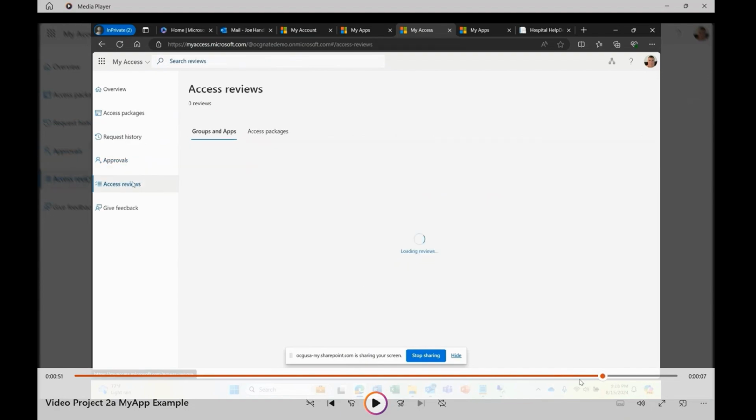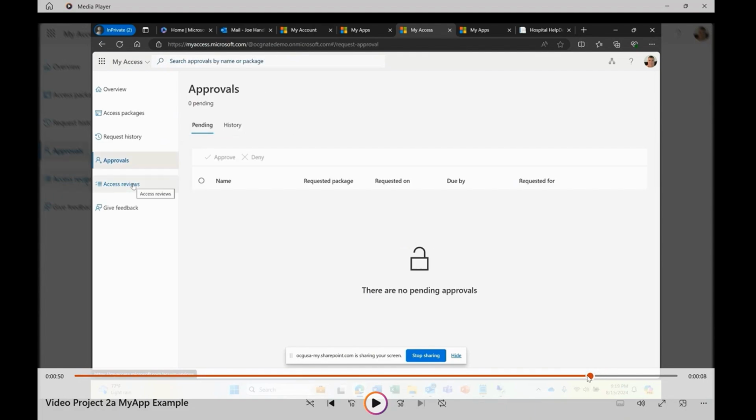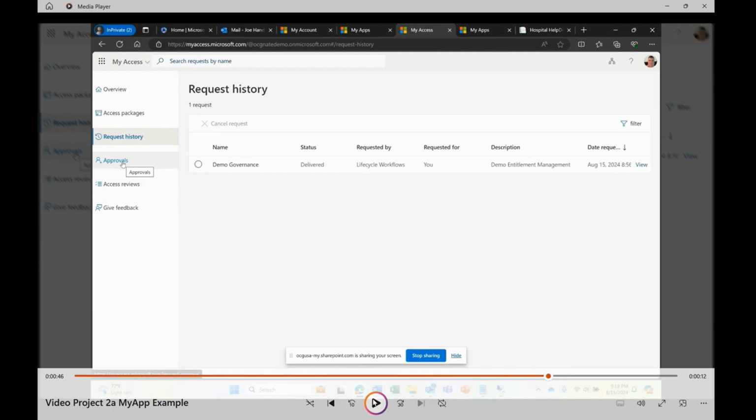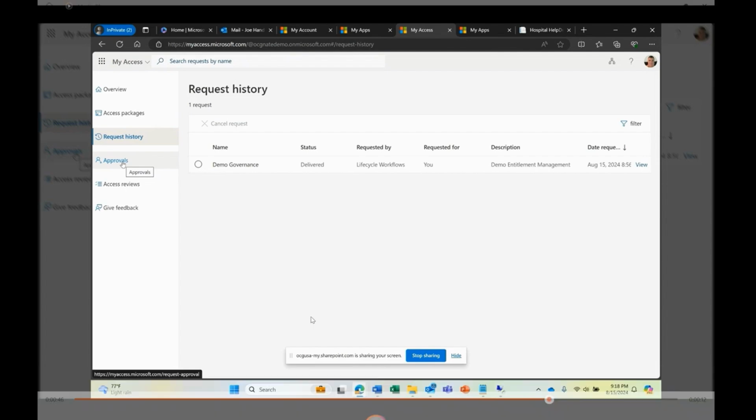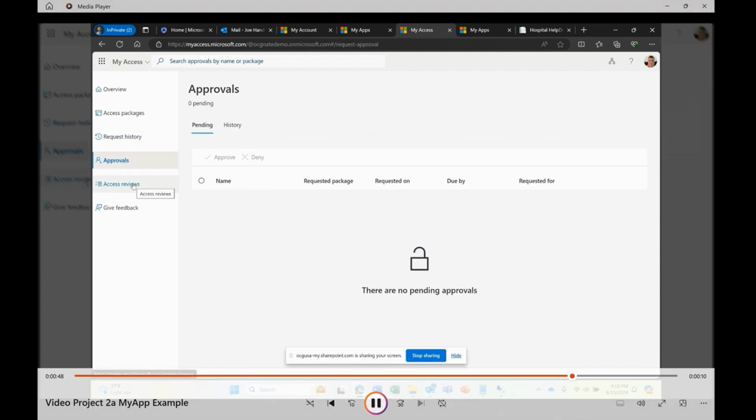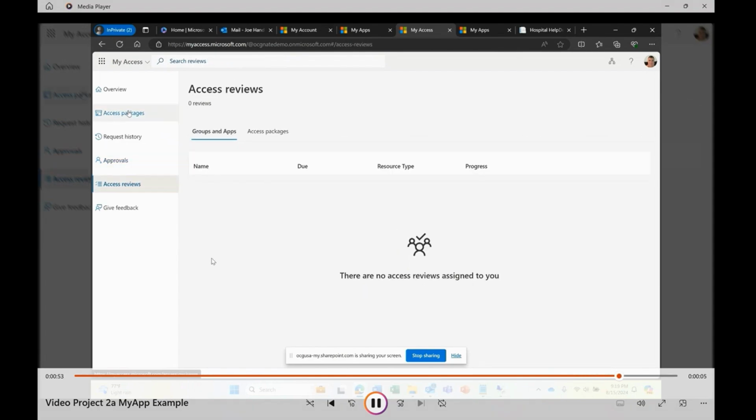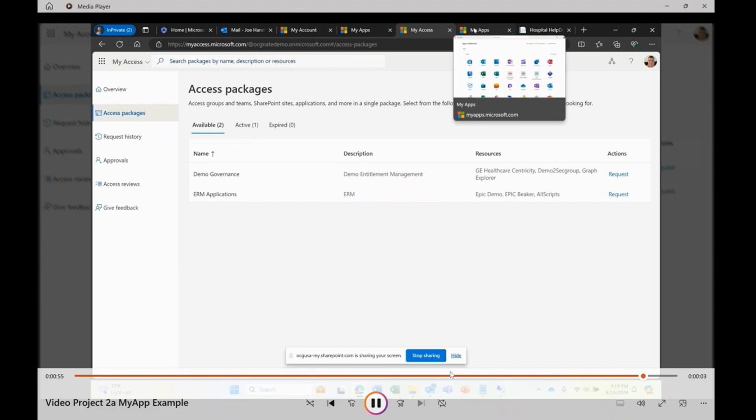Also in here, as a part of this My Apps page, if he was an administrator, we could see he would have the ability to see the approvals that he was a part of, and if there was an access package he actually had to approve, if he was a manager, that would show up here also, and we will show that process a little later. So there are no pending approvals, no history for him currently today.